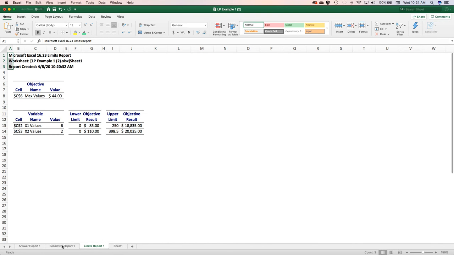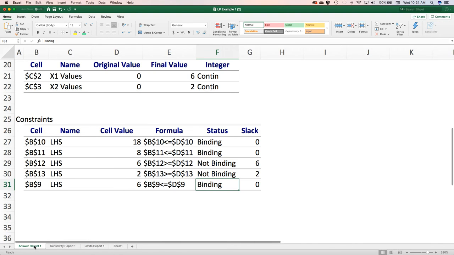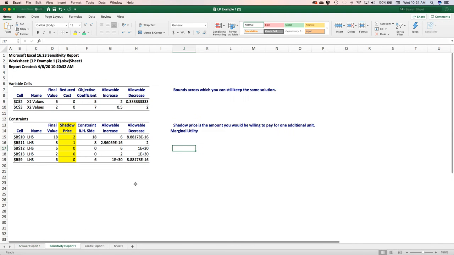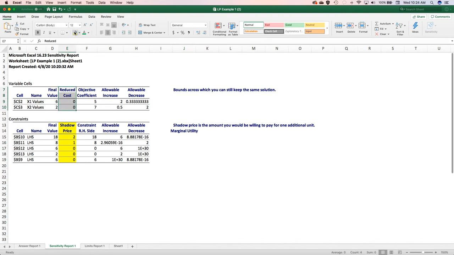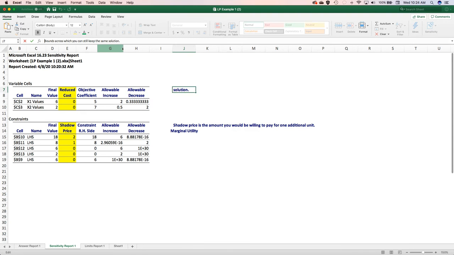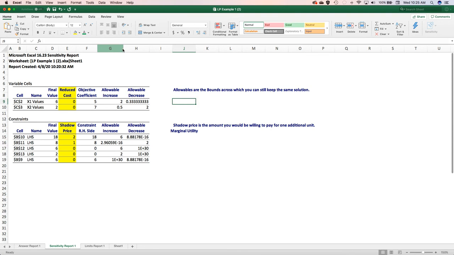Let's come back over here for just a moment and talk about this concept of reduced cost. Reduced cost is also known as the opportunity cost. So let me go over here and adjust this, and then we will talk about reduced cost.